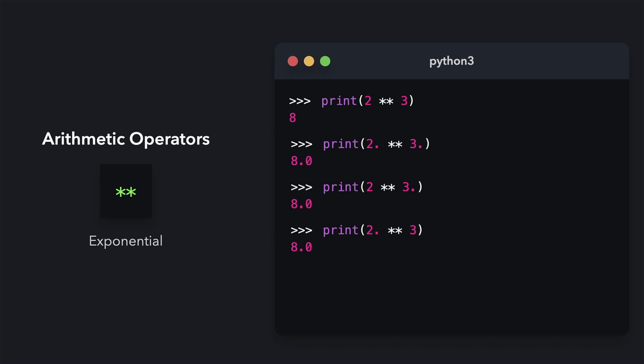You may notice something special going on with the decimals. It's important to remember that if both values are integers, the result will also be an integer. However, if at least one of the values is a floating point number, the result will be a floating point number as well.